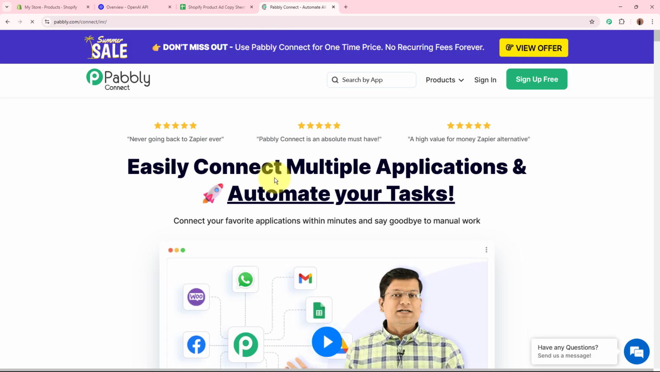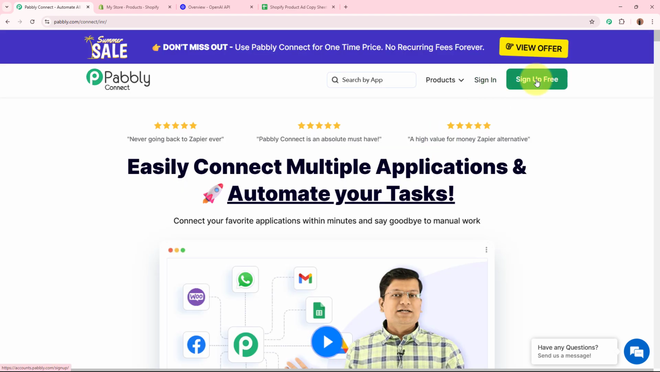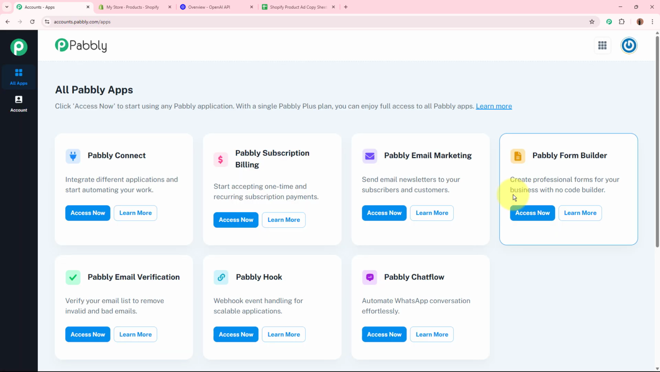After browsing the website, Pabbly Connect's landing page is going to appear in front of you. On the landing page, you have two options: sign in or sign up for free. If you're a new user, you can sign up for free and get 100 free tasks every month. I am the existing user, so I'm going to directly sign in to my Pabbly Connect account.